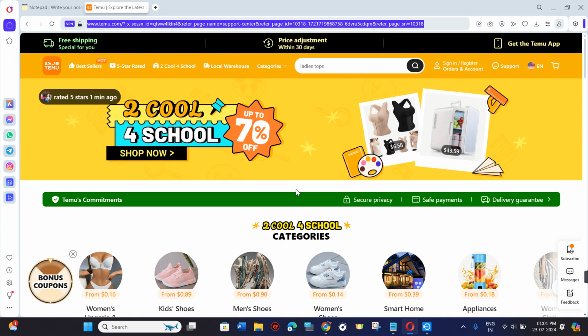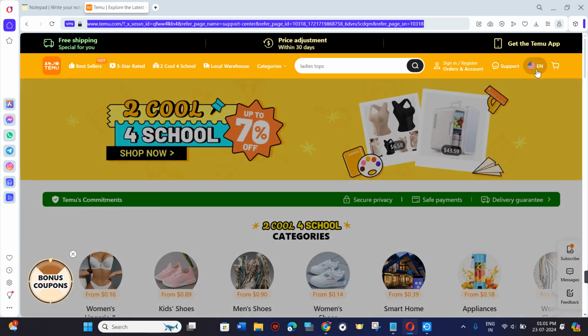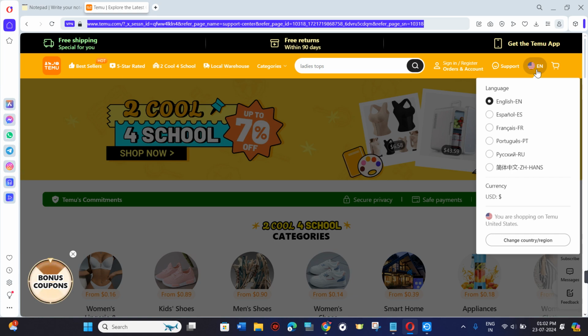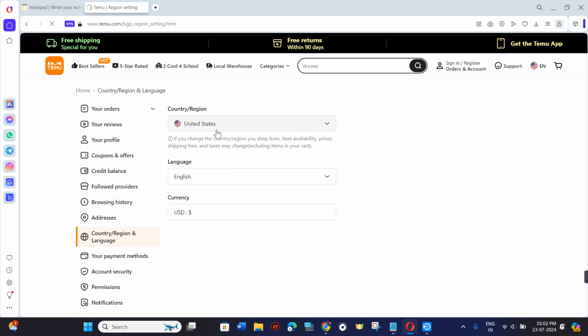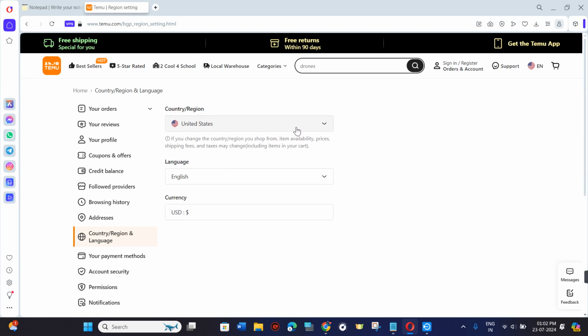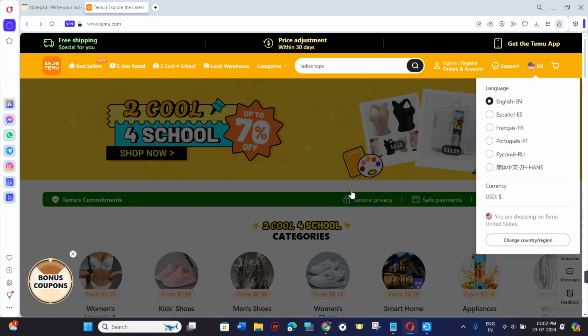So if you don't know, then let me tell you that as of right now, Temu is only working in the United States. So regardless of in whichever country you are, you need to make sure that you have selected your country as United States. In order to change your region, you need to just simply click on this flag icon and here click on change country and region. After that, you just have to simply select your region as the United States, and then you just have to try to apply for the affiliate program, and this method would work for you.